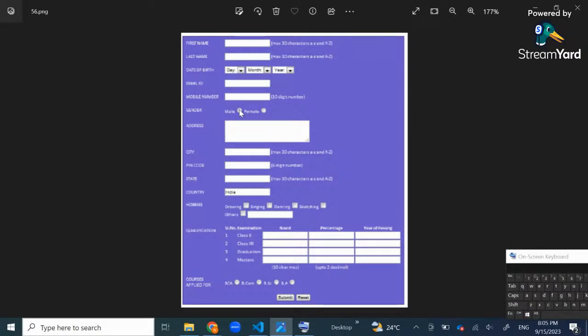So this particular circle itself is called a radio button. So this circle is called a radio button. Now how to create this radio button is our question. How to create a radio button is our question. So go back.